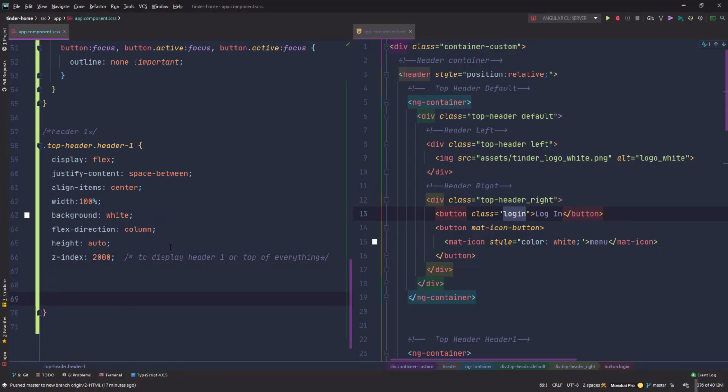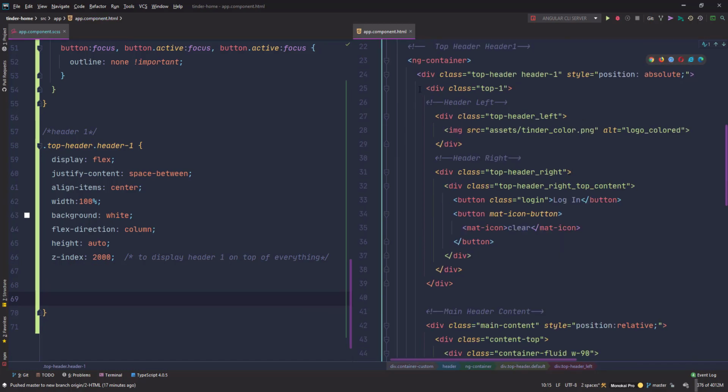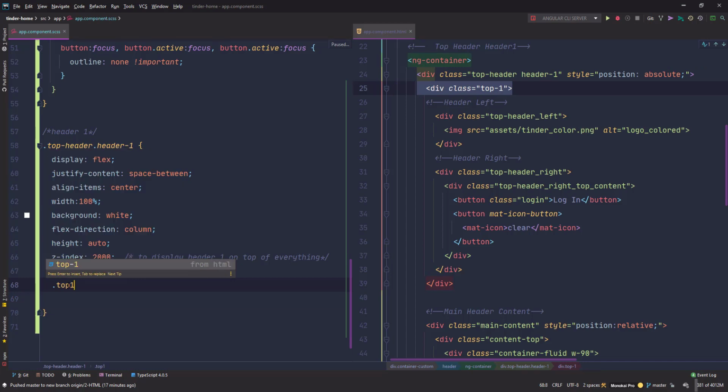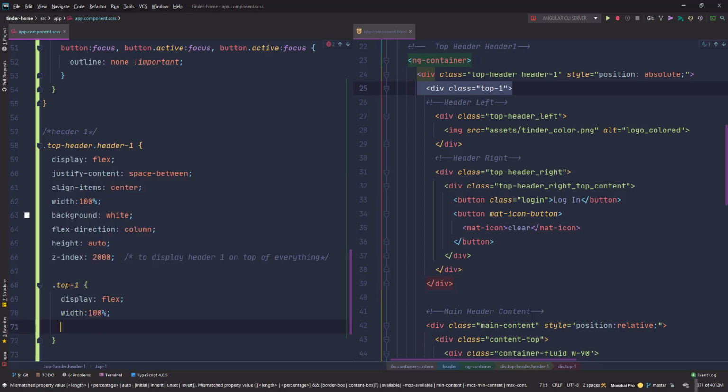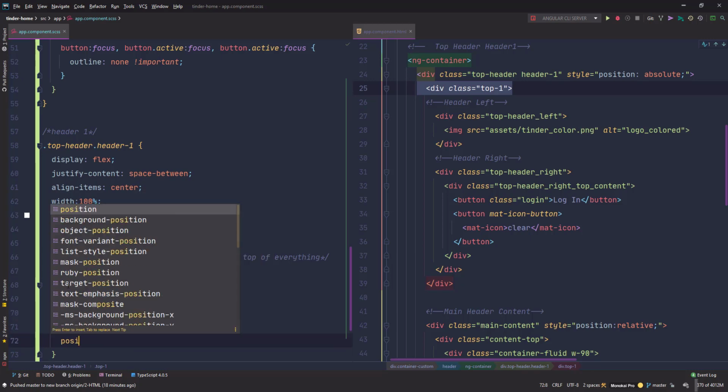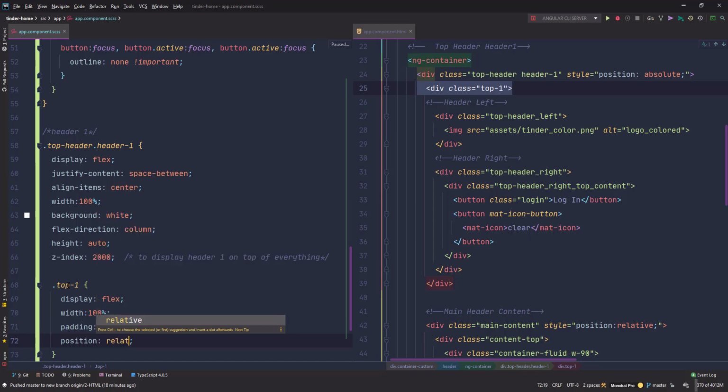Next, inside this, we scroll down, we have this div. Let's target it, top 1. So this itself will act as a flex container, width will be full, and padding I'll give 20 pixels top and bottom, and 0 left right. Its position will be set to relative. Did I do it there? No, not there.